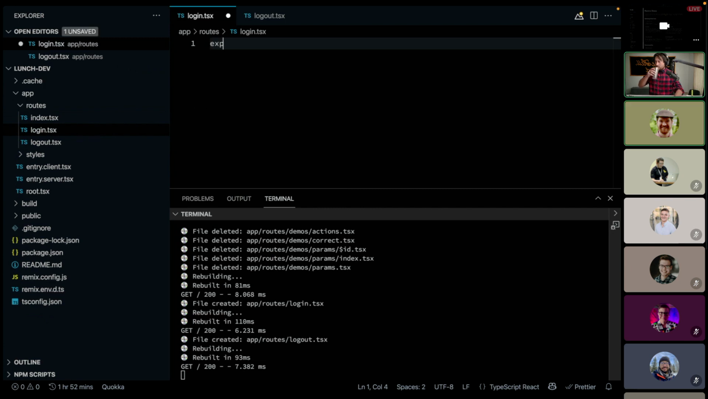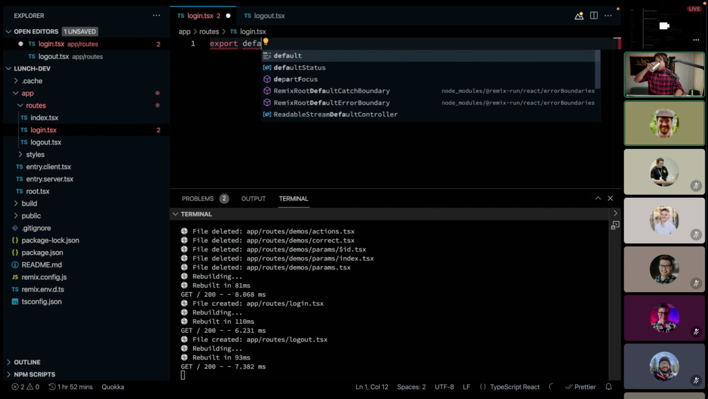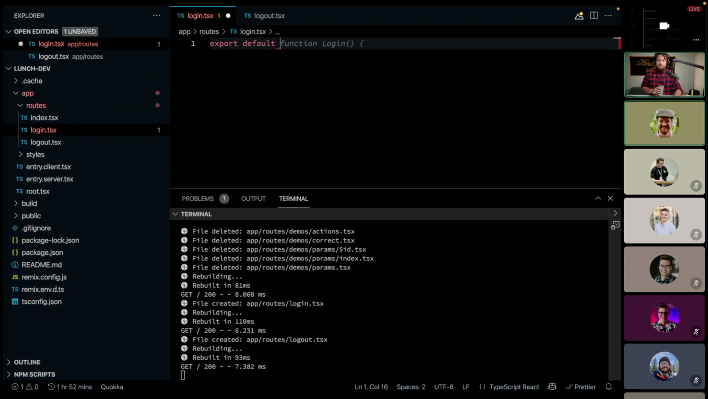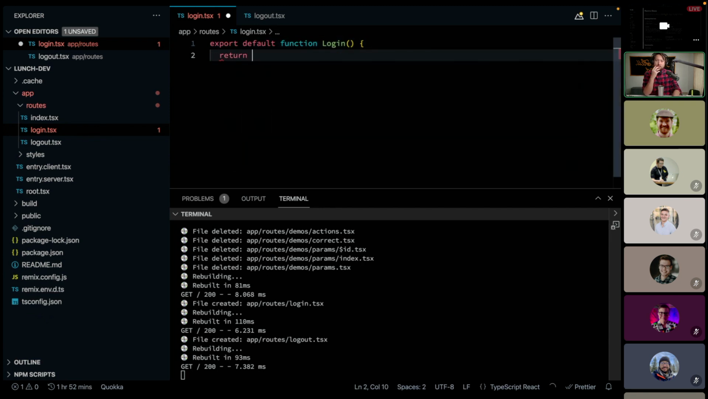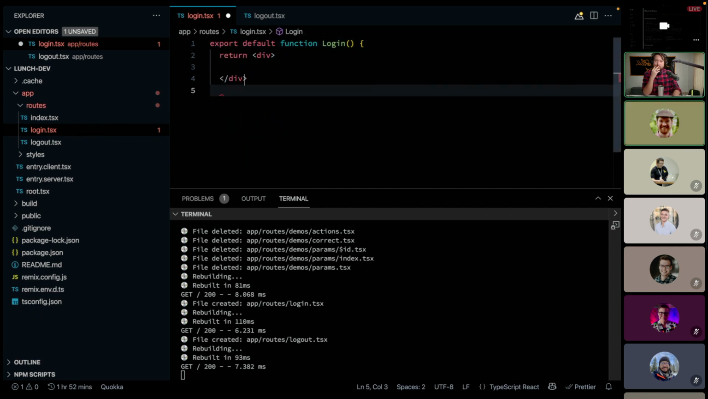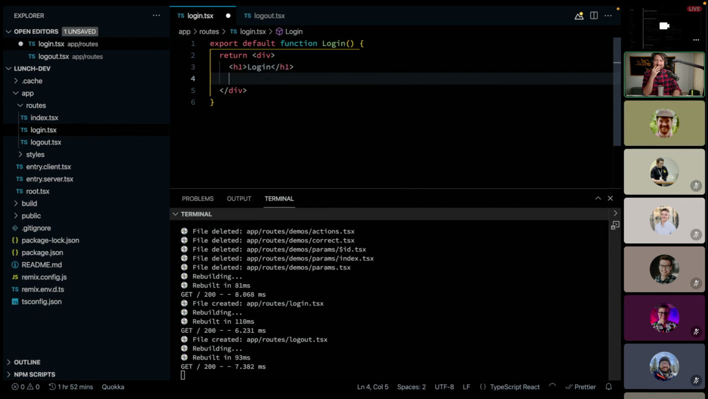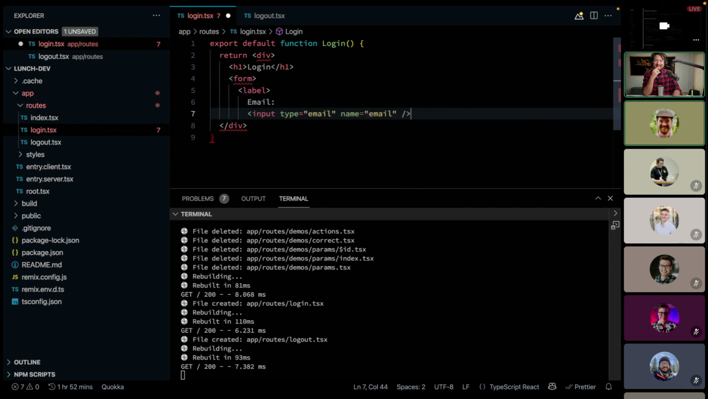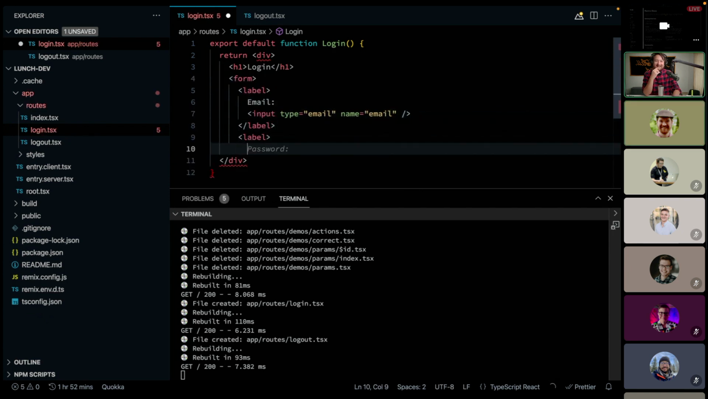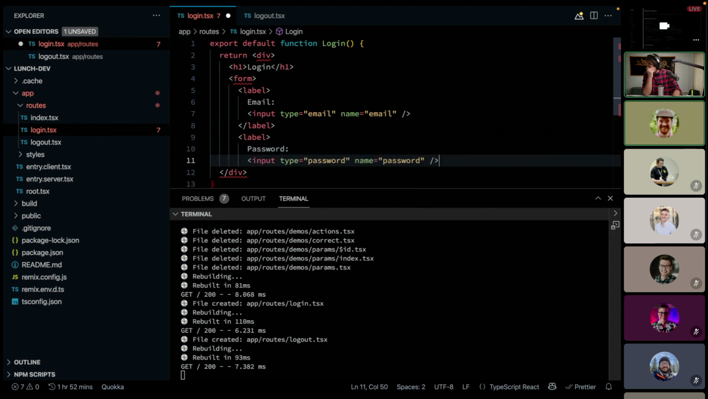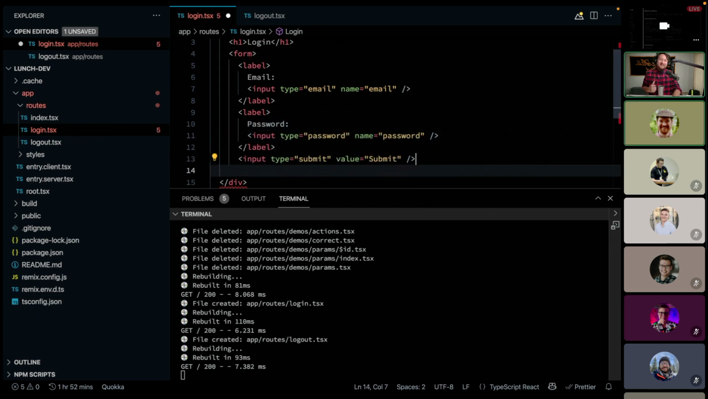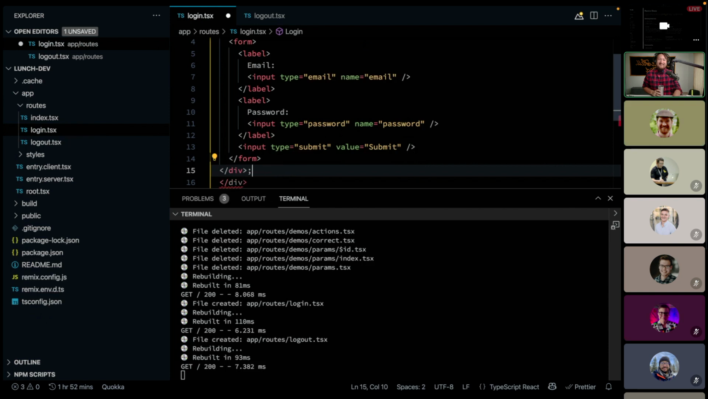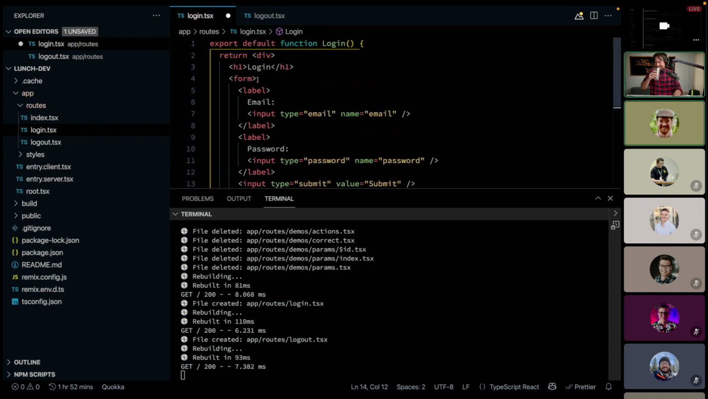So the way that Remix works is you export a default React component. And gosh, I should really get Tailwind installed here too. By the way, just so everybody knows, I have GitHub Copilot, so it's going to be coding most of this today. So there's the email form, and there's the password form, and the submit button. Yeah, just get GitHub Copilot.